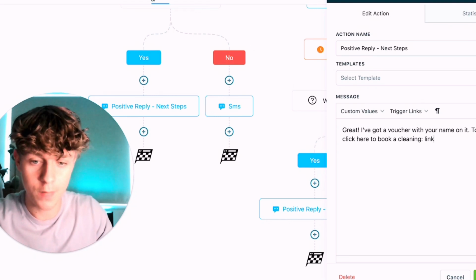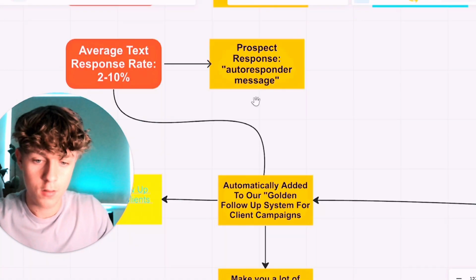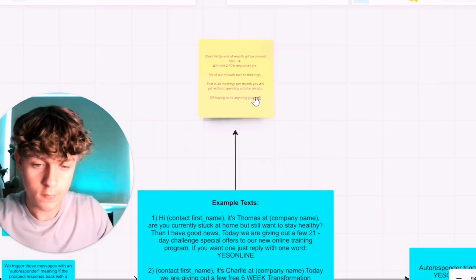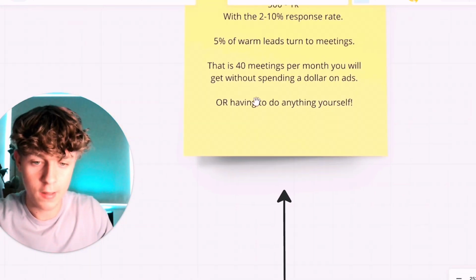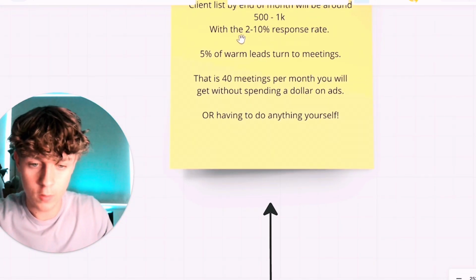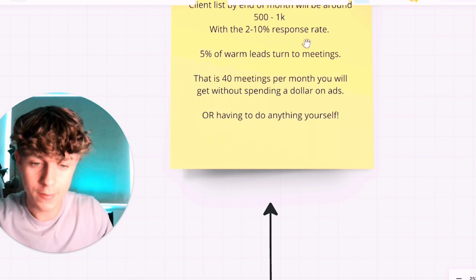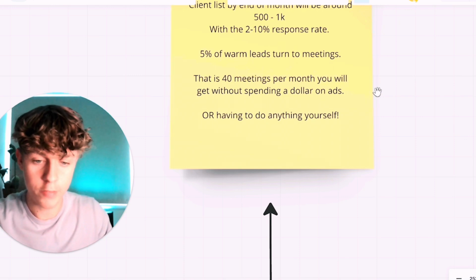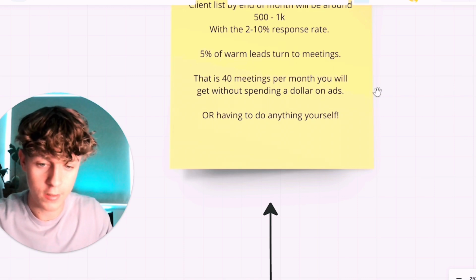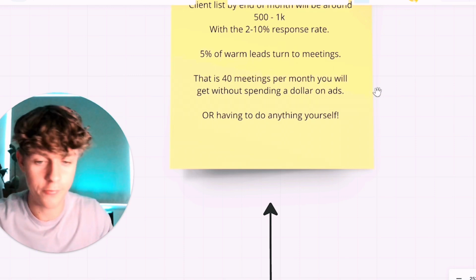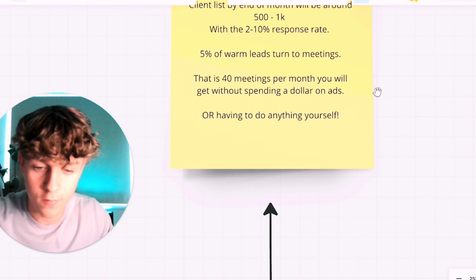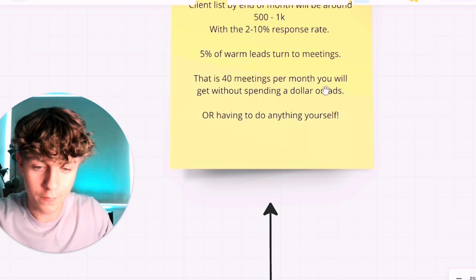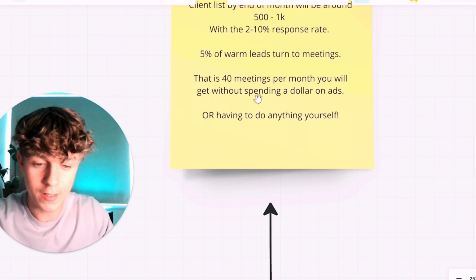And the best part about it is, you can show your prospect this on, let's say, a sales call before working with them. And what's going to happen is that there's going to be a response rate of 2 to 10%. So 2 to 10% of their leads are going to respond and are going to want the free training or the free teeth whitening or the free whatever offer you create for your client, which means that it's 40 meetings per month you will get without spending $1 on ads.